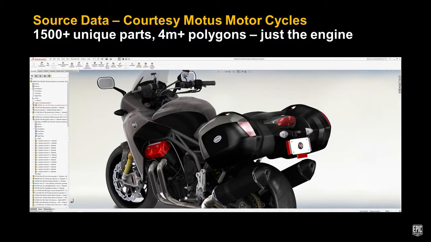Obviously, if I were to do a real workflow, again, that would be a week-long conference. So what I want to show you is just a couple of steps in the process. We started with some source data, courtesy of Motus Motor Cycles. This was done in SolidWorks. The example I'm going to show you here is only the engine, and the engine has 1,500 unique parts, 4 million polygons, so it's just the engine. And that is what the motorcycle looks like from SolidWorks.